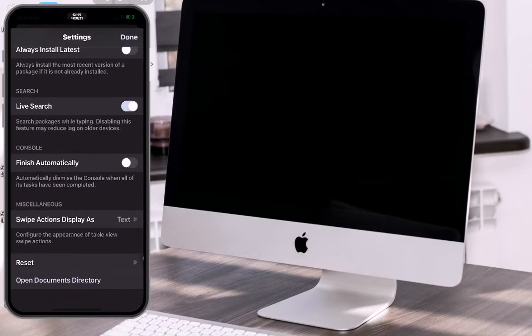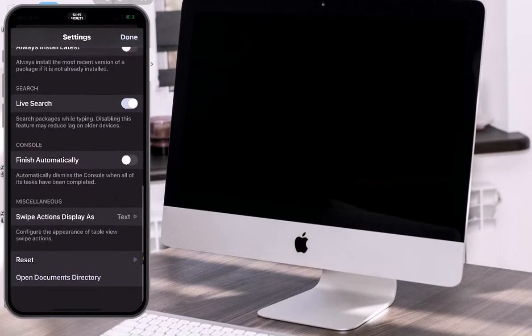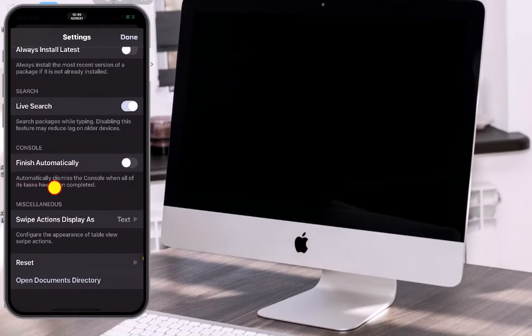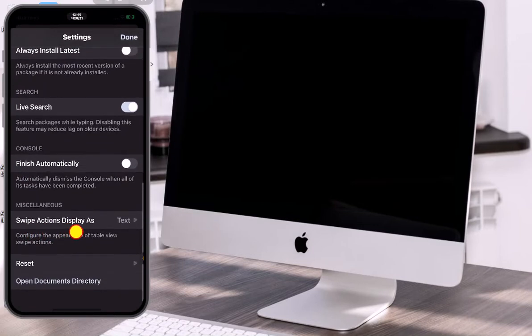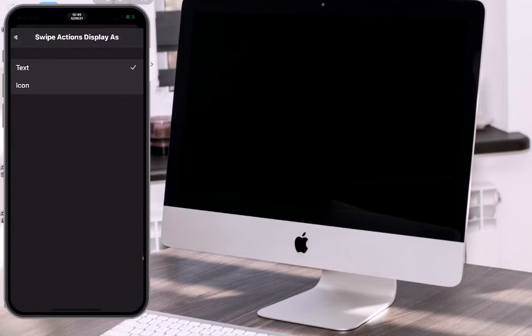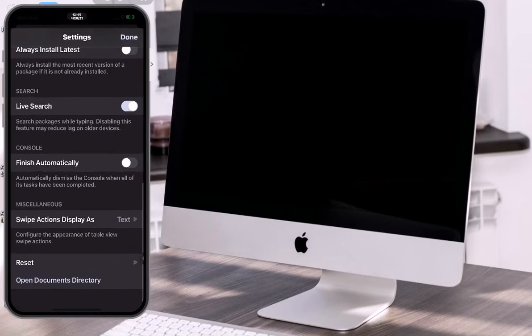Then you have the live search. You can do the live search right here and then finish automatically. You can turn on this option right here, and what it will do is automatically dismiss the console when a task has been completed. And then you've got the swipe action, display as text. So you click on this, you can do the text or you can do the icons. Those are the two options you have.